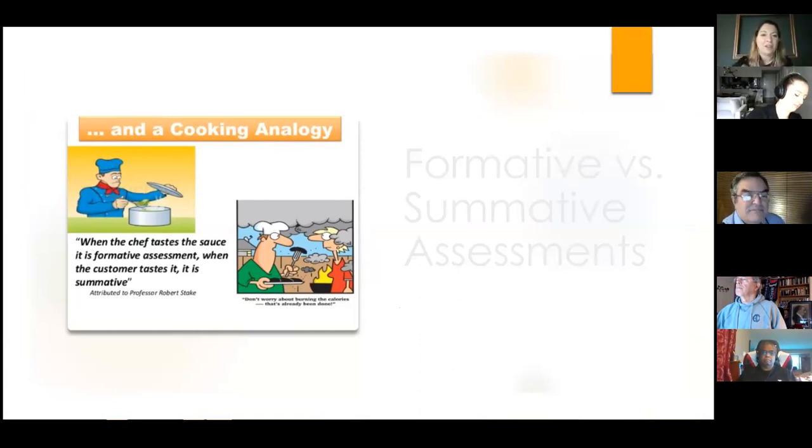We have this cutesy little cartoon on the side here, but it really describes the difference between formative and summative assessments really well. We've got this quote: when the chef tastes the sauce as he goes, it's formative assessment. When the customer tastes it at the end, it's summative. That's the main difference here. Formative is as you go. We're testing things, getting information, gathering all of that data, and then making some kind of decision about it one way or the other. And then summative is something that happens essentially once at the end.